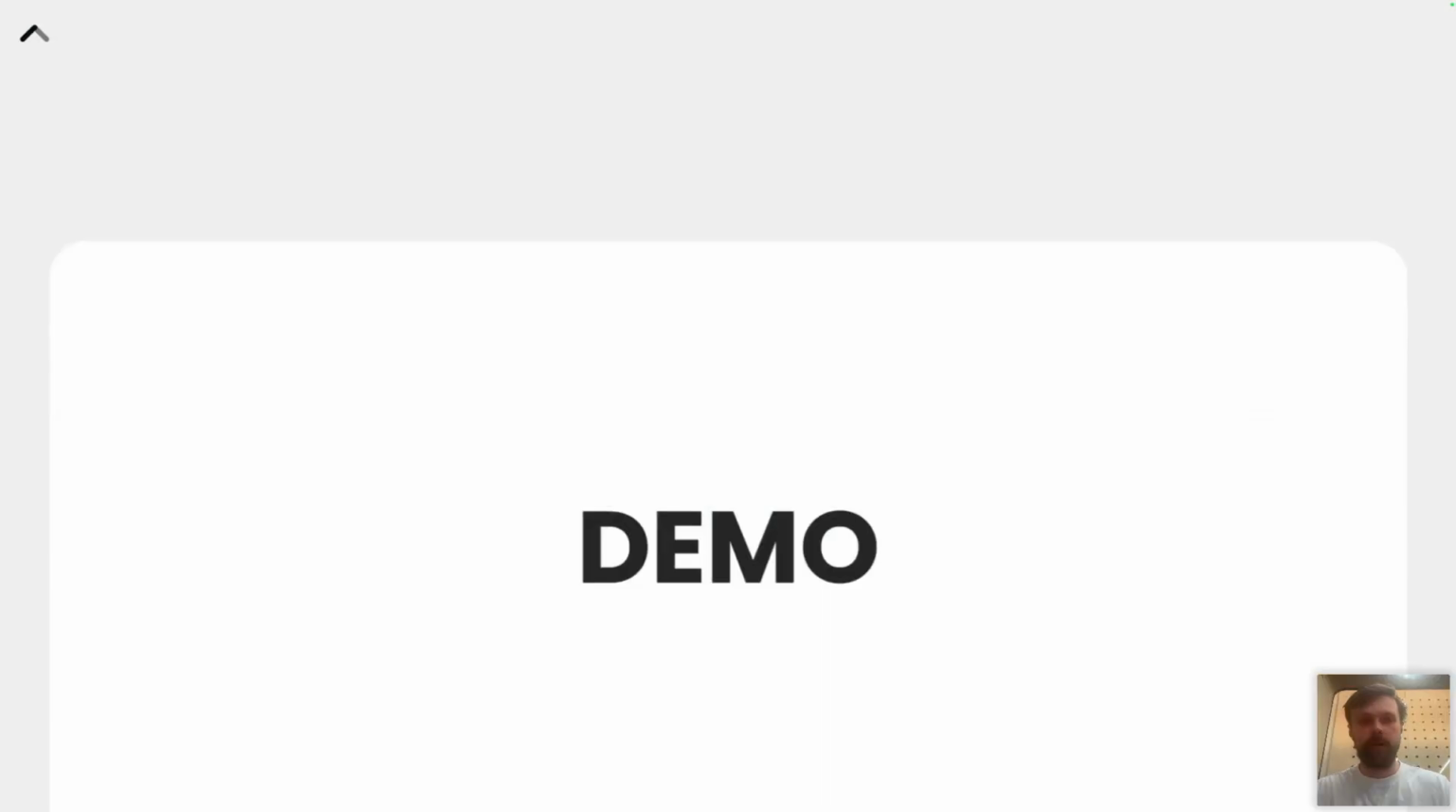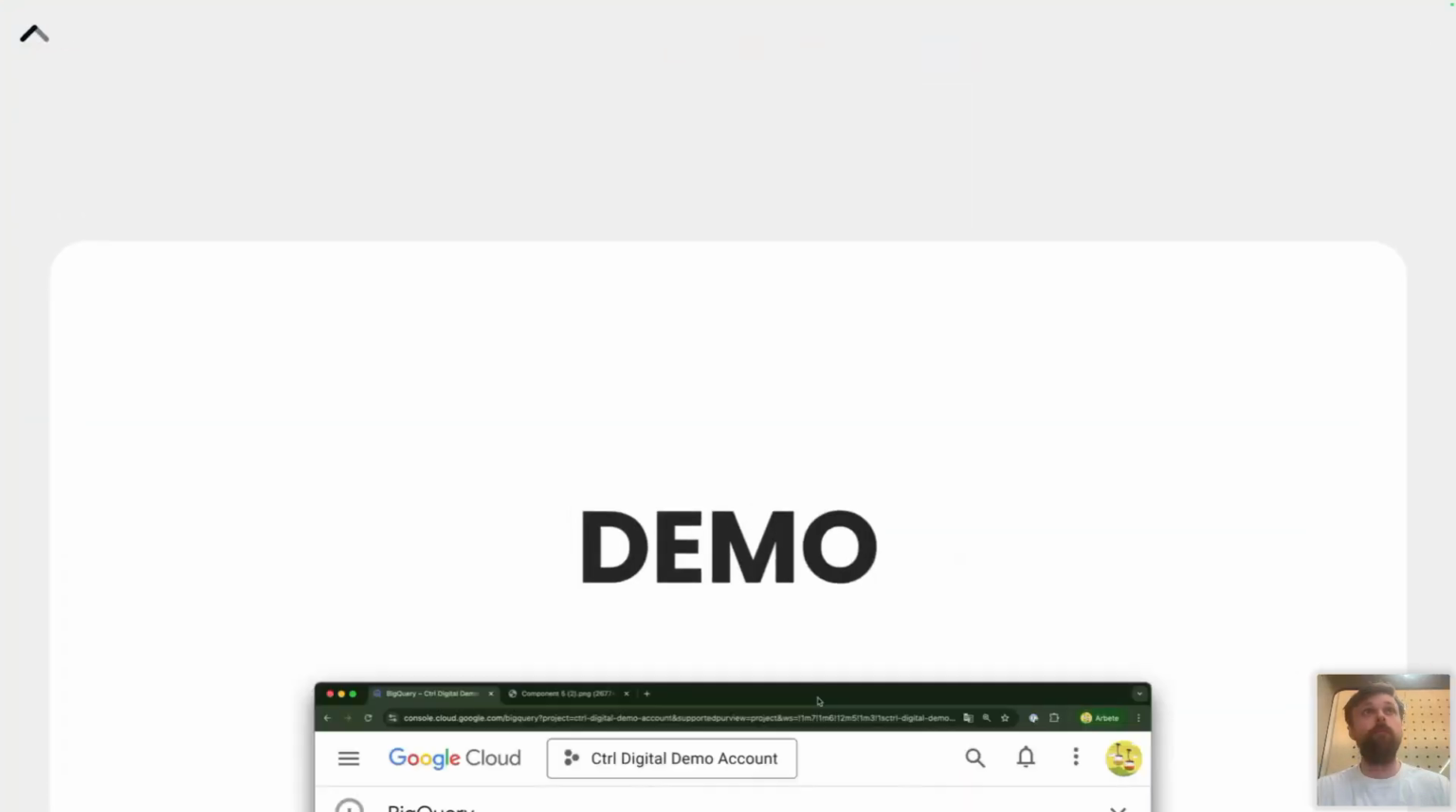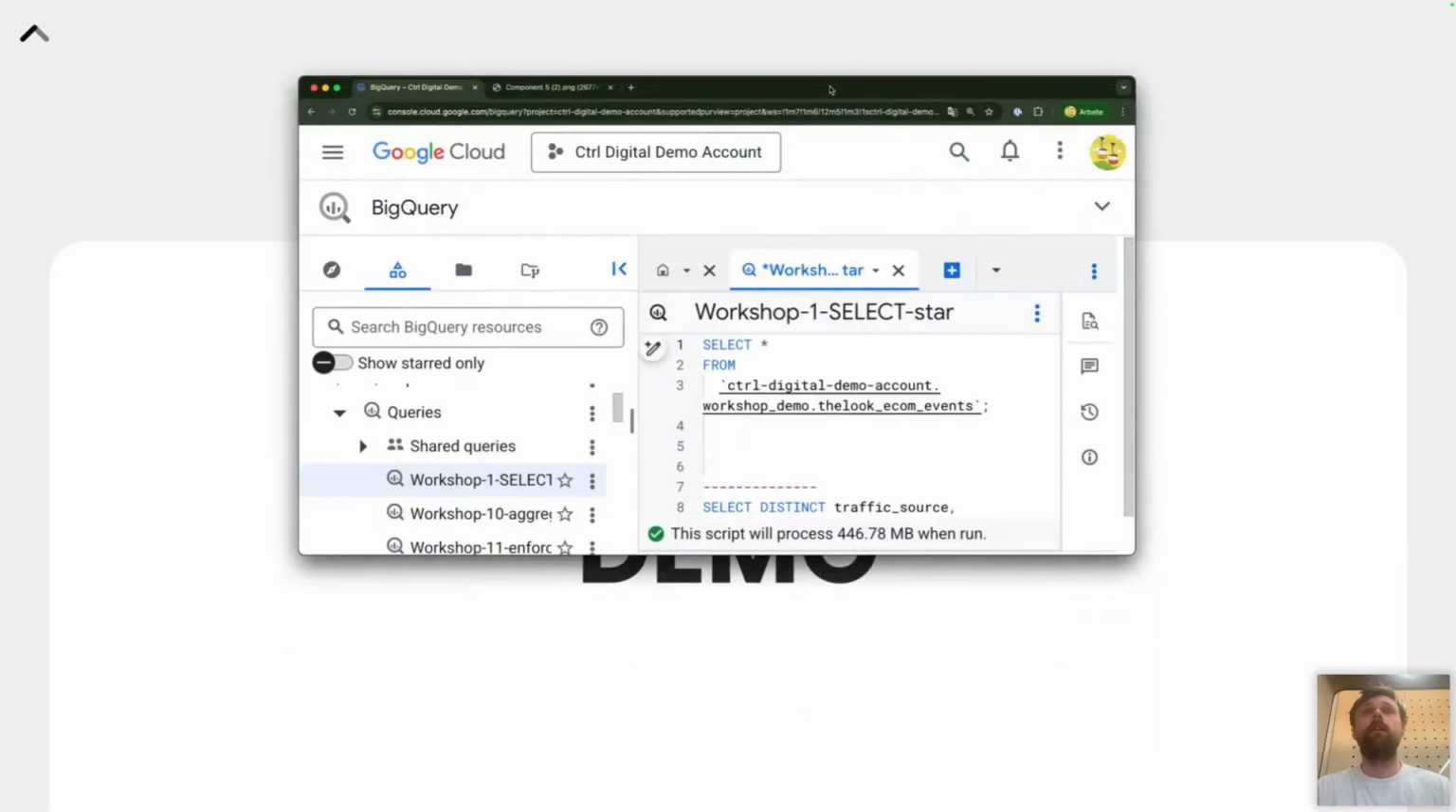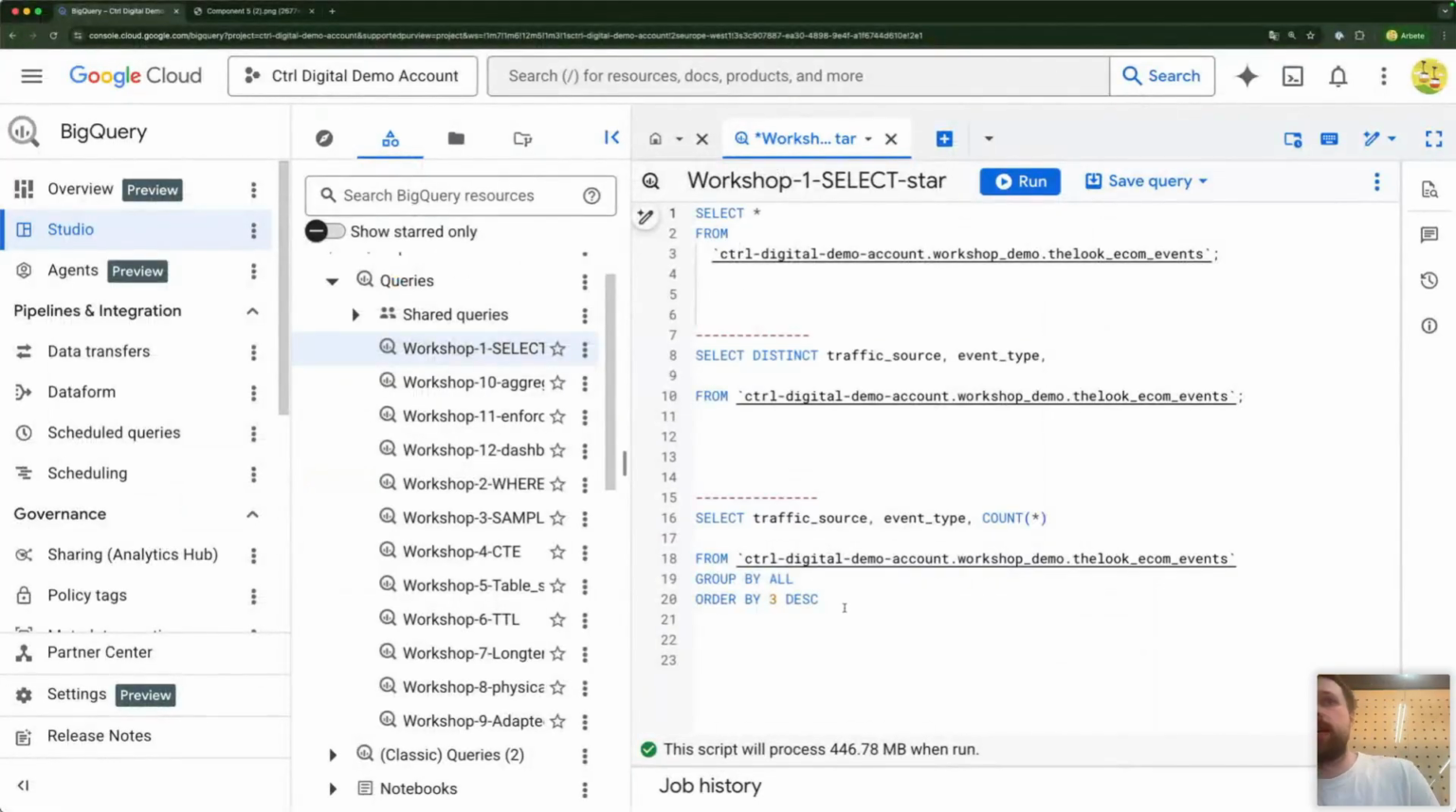So let's jump into BigQuery so I can show you how this actually has an effect. And we'll start here with the select star example. Up top here, I've copied a public data set called the look ecom events. And now if we just do select star from that table, if we run that and we look down here, we will see that it's estimated to process 367 megabytes if we run this.